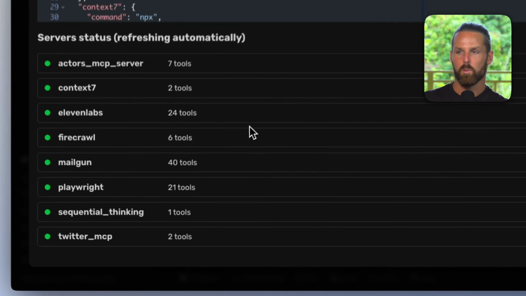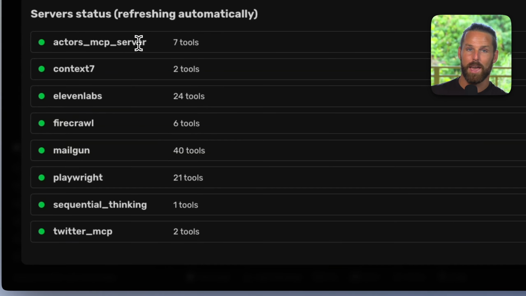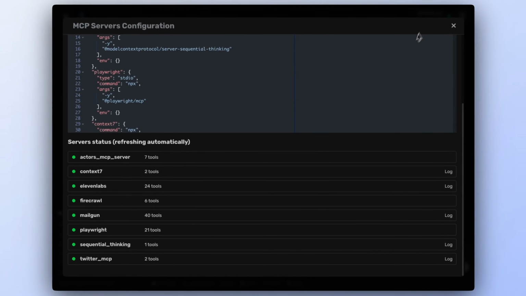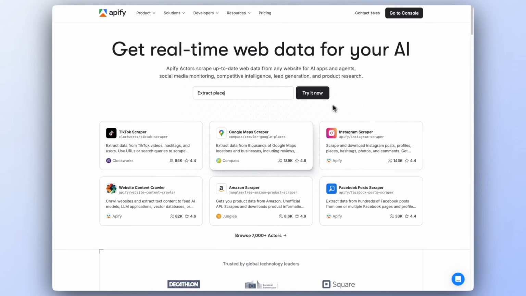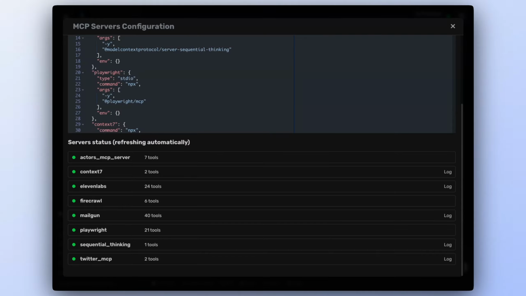What's treated me really well is the Actors MCP server by Apify. The Actors MCP server by Apify. This will allow you to scrape the internet everywhere. Social networks, websites, Amazon, anything. So pretty much no matter what your business is, you can scrape the web using Apify.